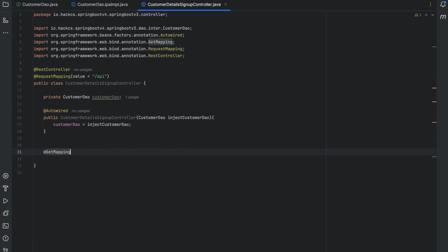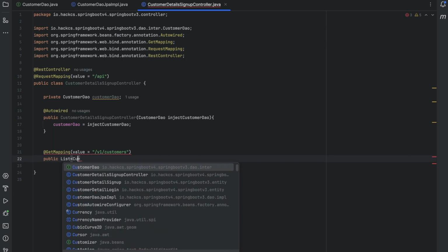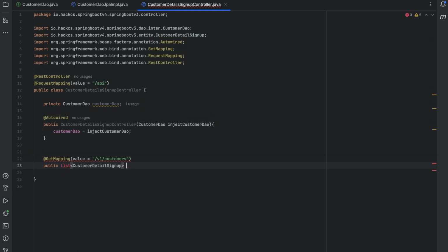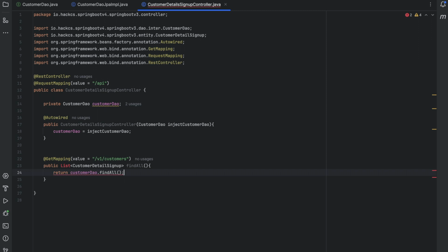Now we need to do a GetMapping, with value, and what we are going to define as our value is our API, /v1/customers. Then we define our public modifier, List of CustomerDetailSignUp, and this will return me what? customerDAO.findAll. Let us import it.